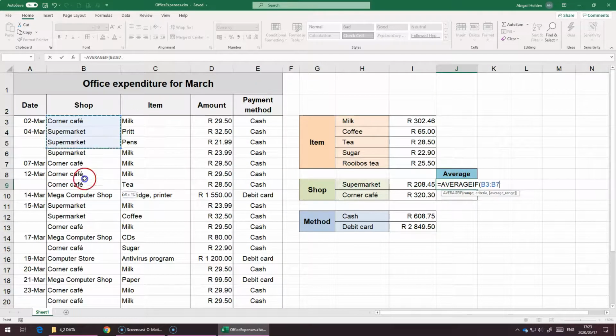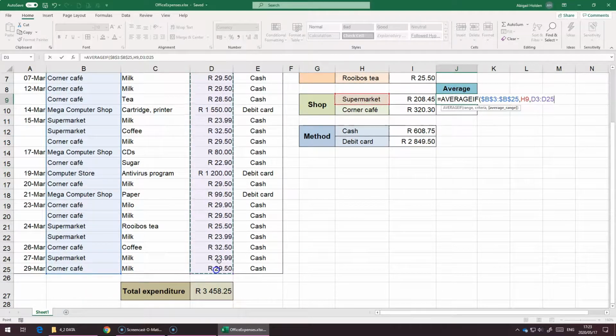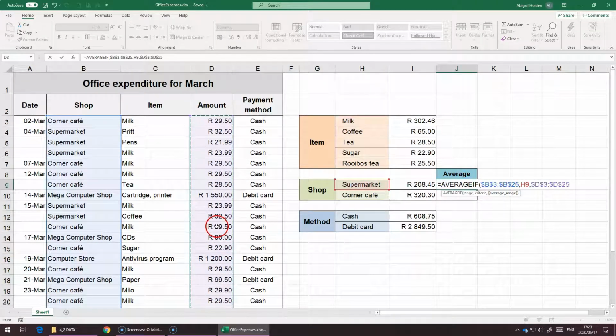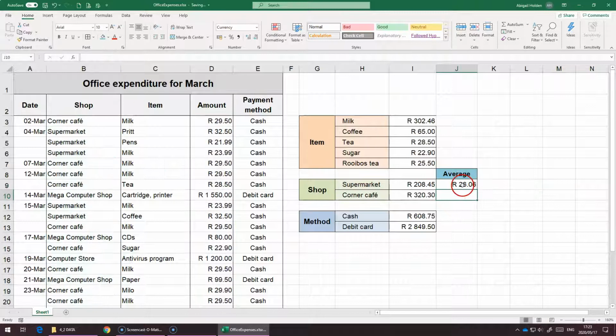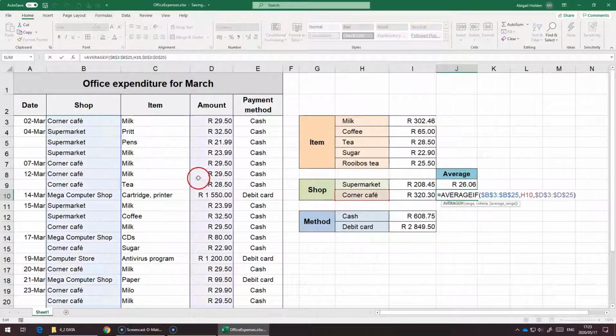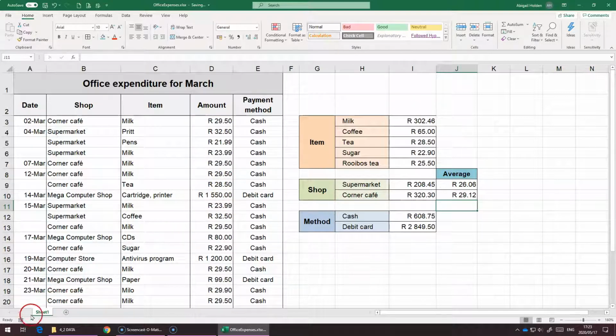The range is the shop that's been used. I'm going to absolute reference it so I can copy it down. The criteria is the supermarket, and the average range is going to be this cost here. And also absolute reference that, and it should give us the average of the cost of items at the supermarket. Yeah, it was 2606, and if we copy it down for the corner cafe, average cost of items bought at the corner cafe was a little bit higher. And that's AverageIf, just very quickly.